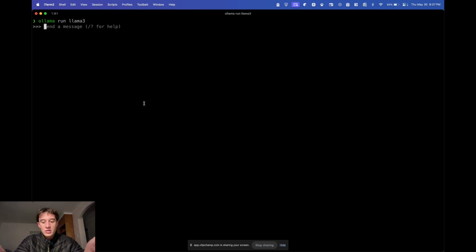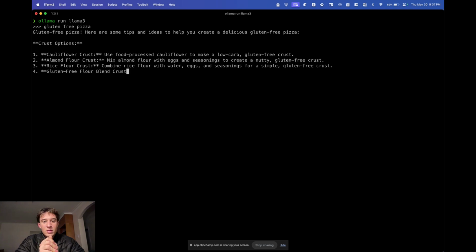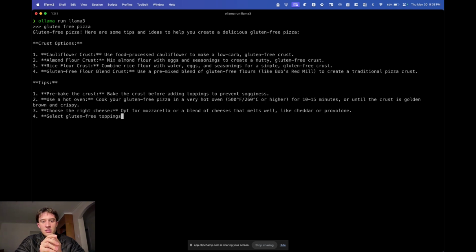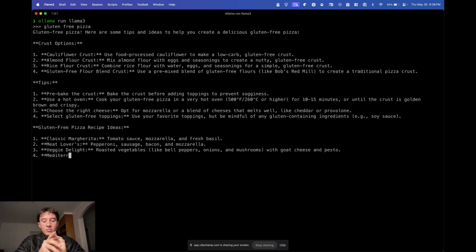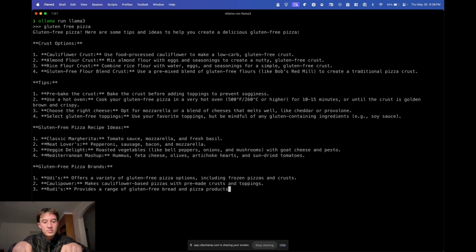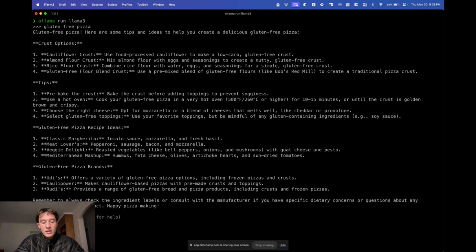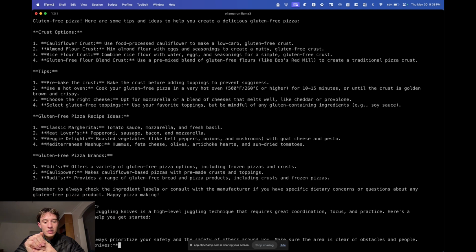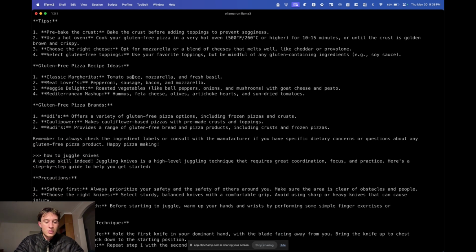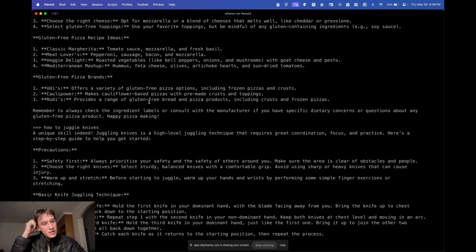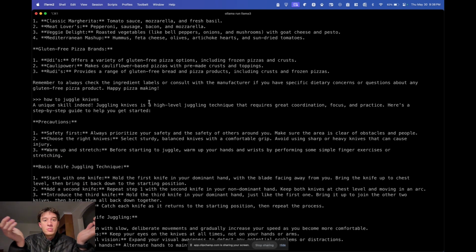It's really cool. So how do we make gluten-free pizza? Well, there's a recipe, and look how fast it is. It's definitely faster than ChatGPT, probably because it's all happening on my machine. And I can ask it something random like how to juggle knives, and it knows exactly how to do that. Cool. All right. So that's great. But how do we use this to solve our problem?